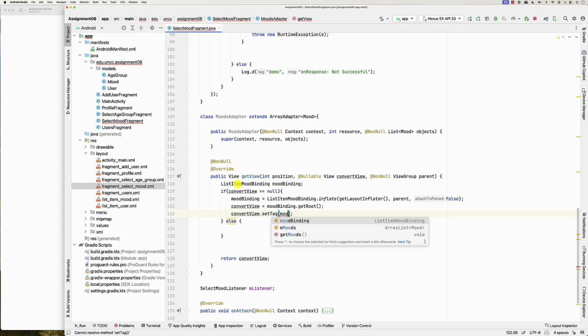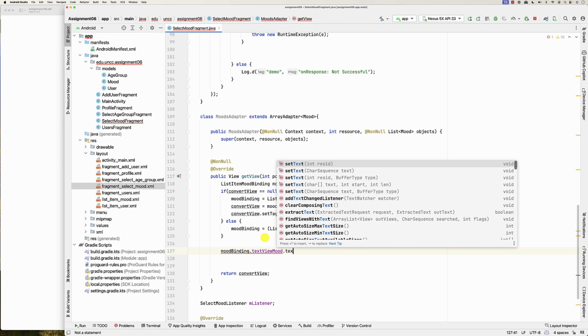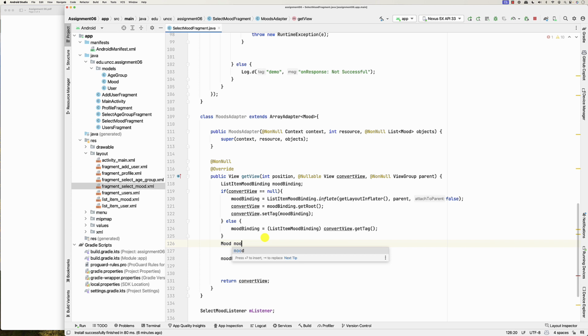Now, if the convert view is not null, I'll extract the mood binding from the convert view dot get tag, and it needs to be cast to a binding. So we go here and cast it. So here we are. Now we have the mood binding. All of this is just to get the mood binding. Mood binding dot text view dot set text to, oh, I need the mood. So basically the mood item that we're looking at, the mood item equals m moods get at index, I'll call it position. I have the index, which is the position, right?